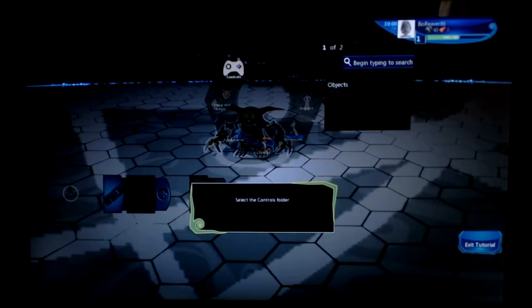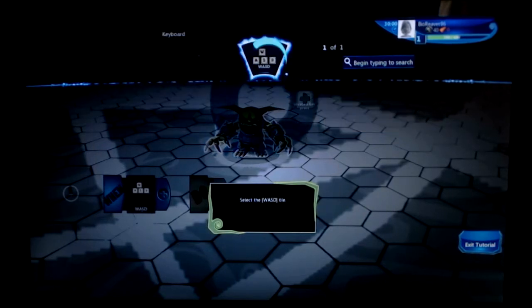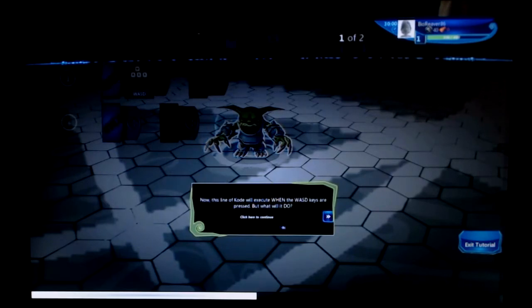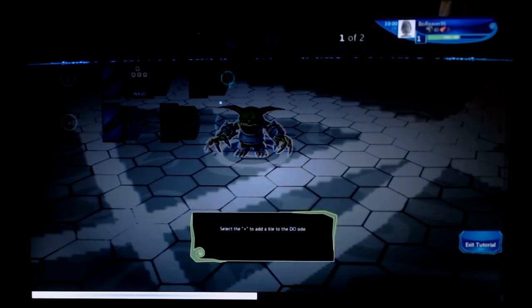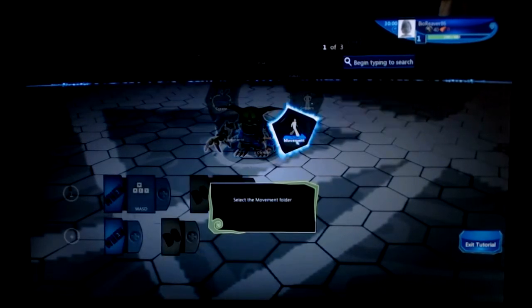So let's go ahead and choose control. Let's use keyboard for WASD. That code will make it so that we can now control our character, partially, but now we have to actually command him to do that.